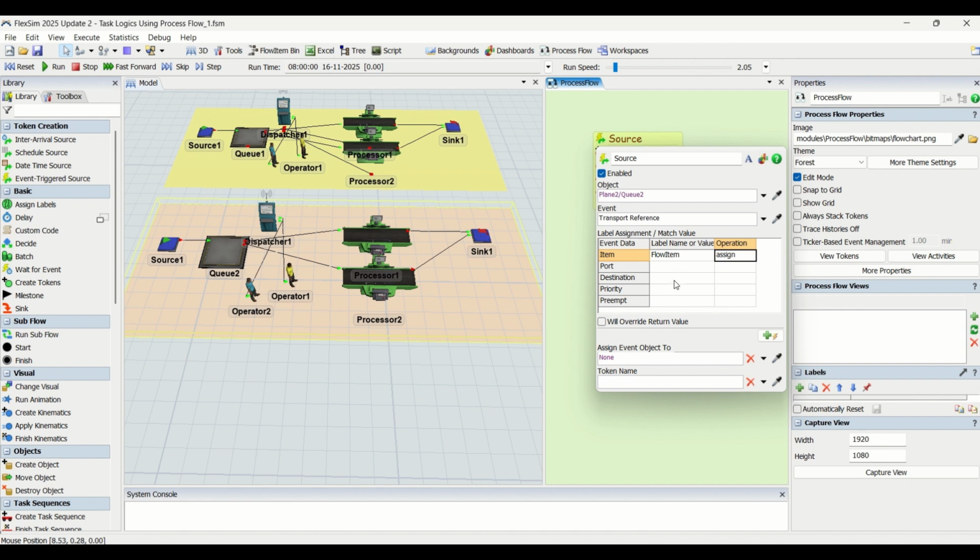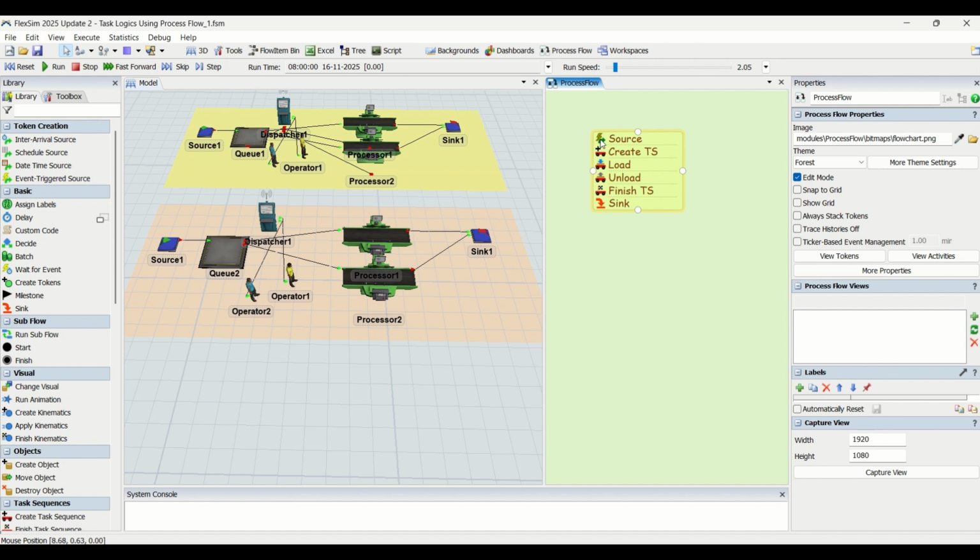Okay, in the destination let us put processor, okay, because it is going to get a reference from its output ports, and let us make it also as a sign, okay, and let us keep all other properties untouched. Now what does this labels do?